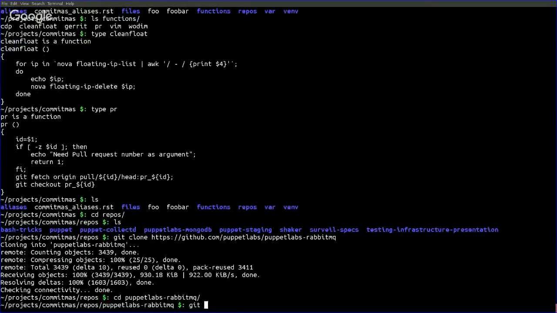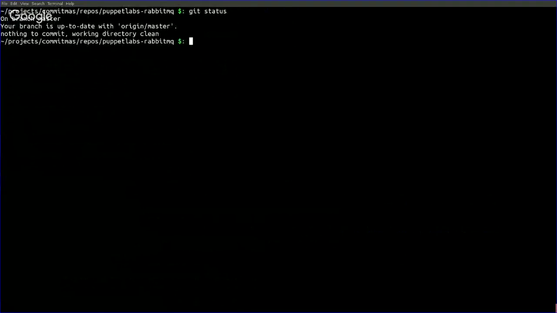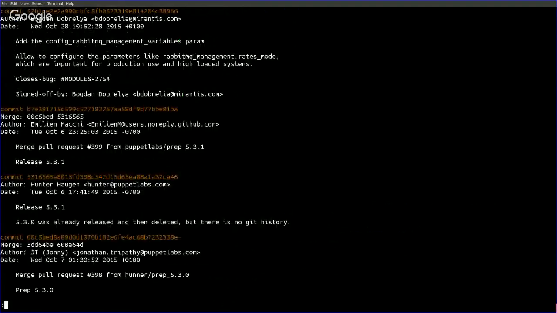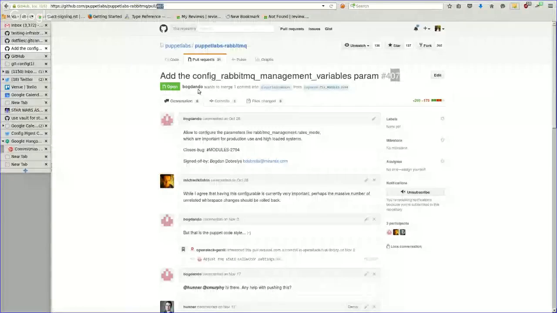And then, so get status. We're on master, and we can PR 407, and we'll just check out this pull request. And you can see the log. This is Bogan something. This is Bogan dough.